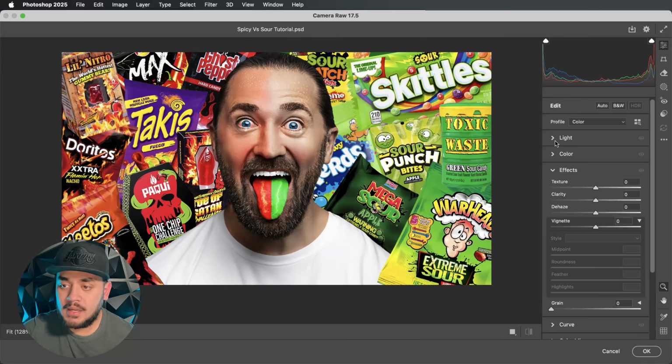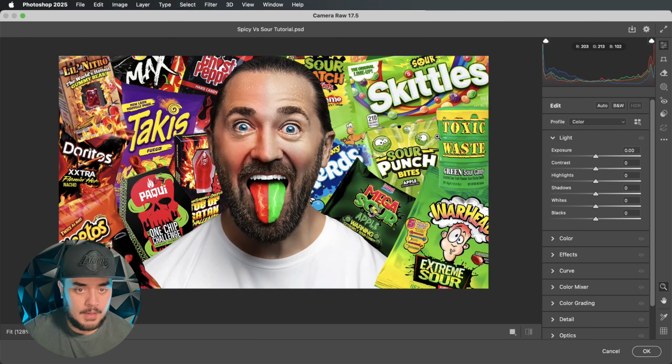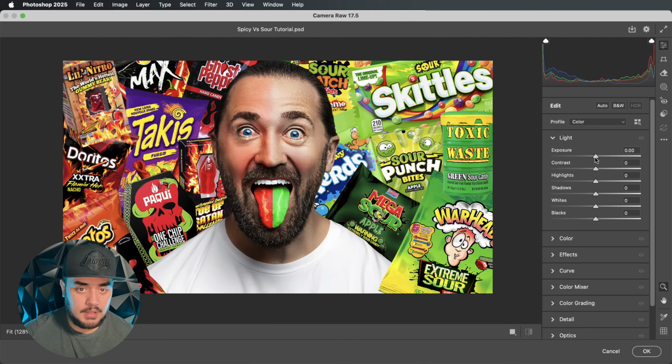So let's start off in the light section. Maybe we can boost the exposure, let's say to plus 0.15. This is before, this is after. That looks good, maybe we'll do 0.1. This is better. Let's try and boost the contrast a bit. We'll do plus 15 for contrast, before and after.